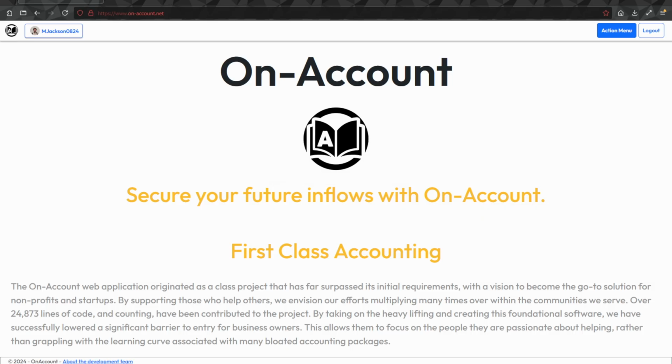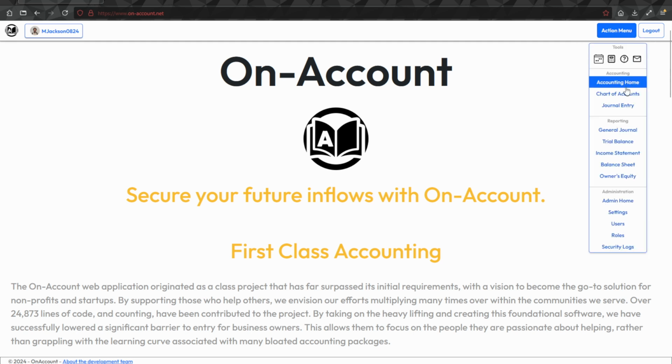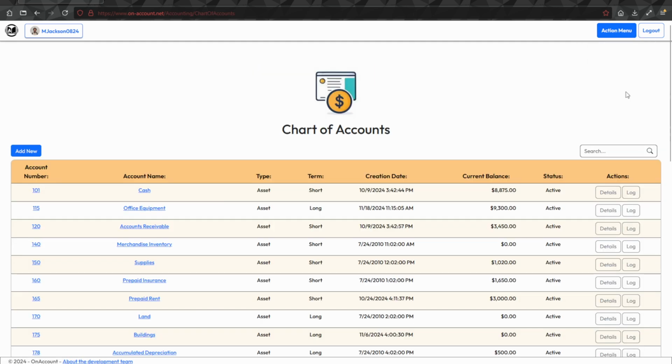Hello, I am Manuel Jackson from Team on Account, and today we will be talking about the Chart of Account module. So I'm logged in as an administrator. If I click on this action menu right here, click on this module, Chart of Account, this will take me to the Chart of Account module.